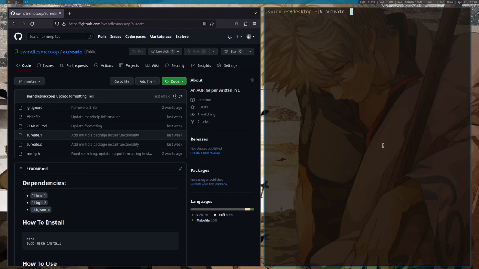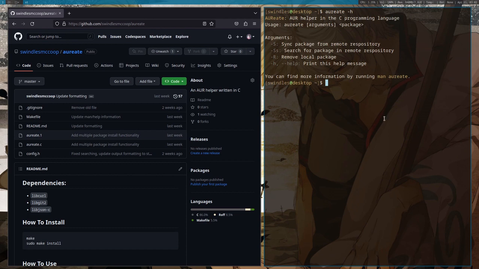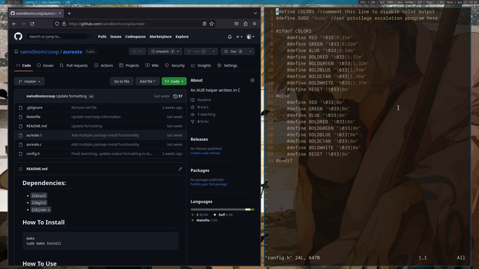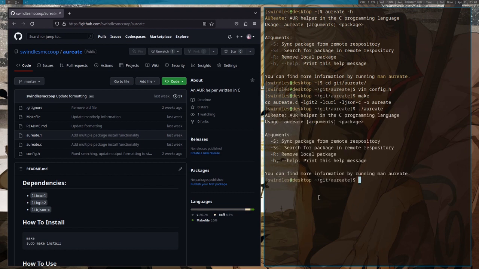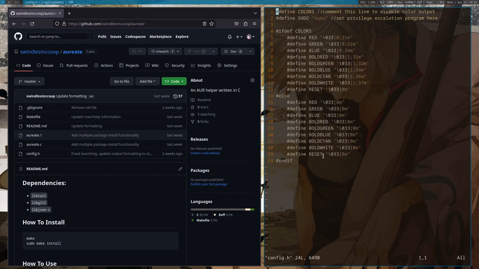Oh, you can also just do -H. All right, here you go. So you can see that there are colors here. If you don't want colors, all you have to do is configure it in config.h. So you go in here and you can see that if you don't want colors, all you have to do is comment this line out and then recompile. And then when you go here, you can see that it's all just plain white text, which is very nice. Now I'm obviously gonna uncomment that because I like colors.